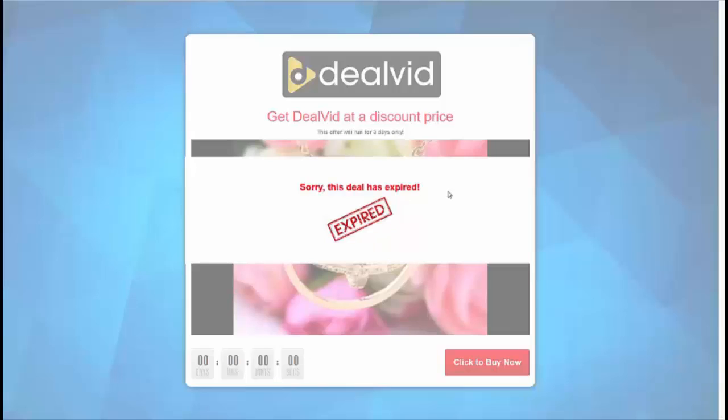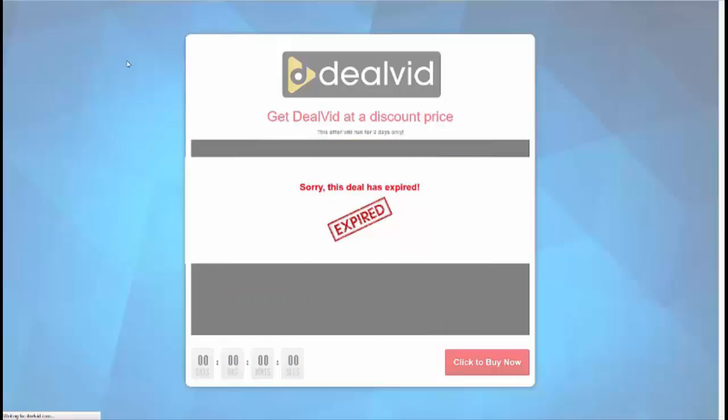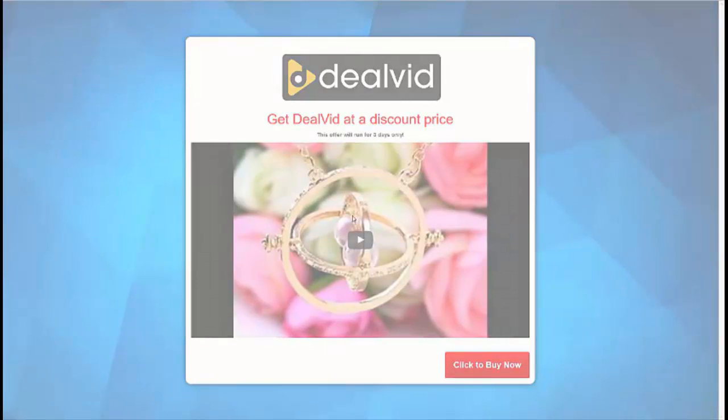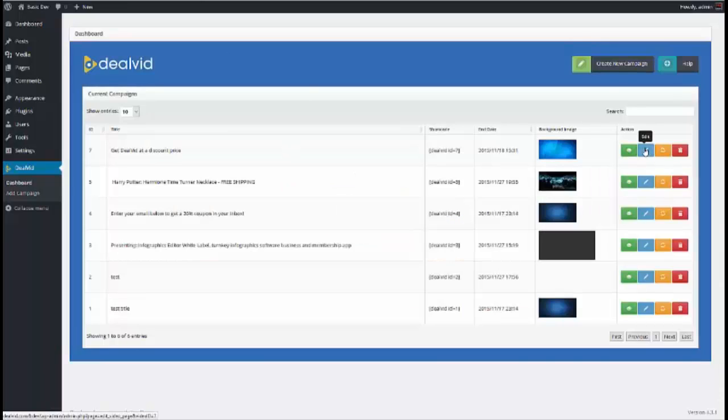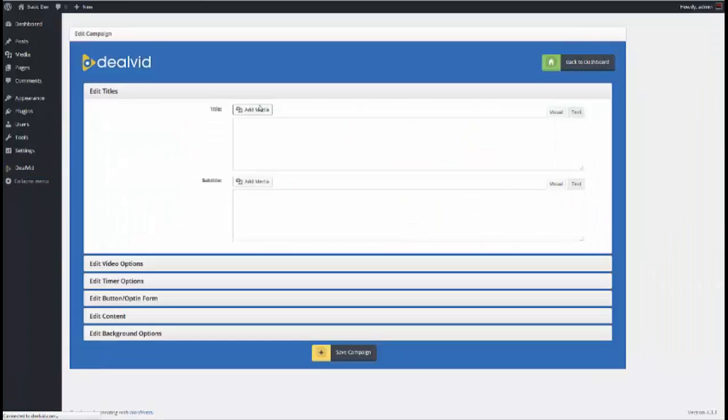So if I refresh the page now, it's going to be the same thing. I just reload the page, and right away it comes in and says, and remember, you can also set this up so it'll redirect to a different offer or whatever you want. So that's all pretty cool. So we'll go back now and we'll edit this, and I'll show you how quickly and easily you can change the entire function and style of your DealVid campaign.